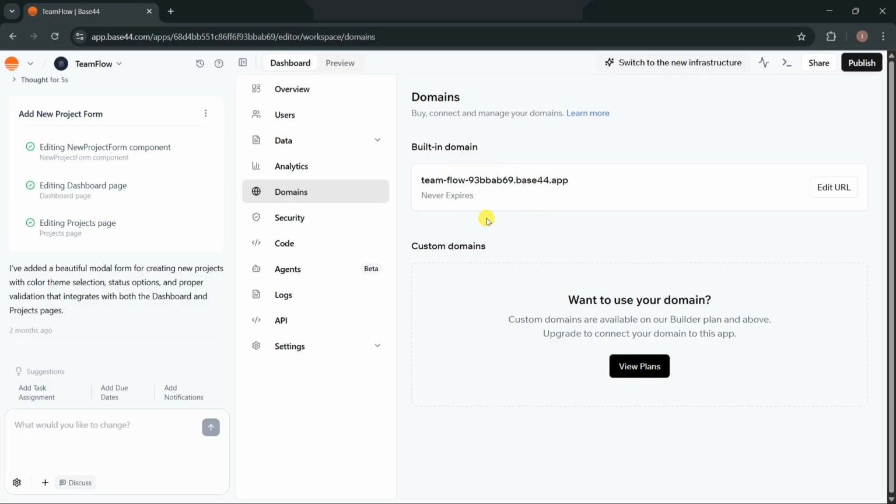So after removal, your app will no longer be accessible via that domain. It will still be available at your default Base44 subdomain. And that is how you can basically remove domain from Base44.